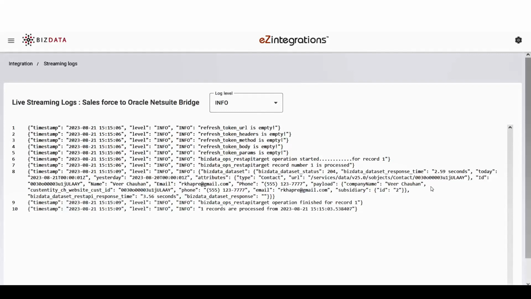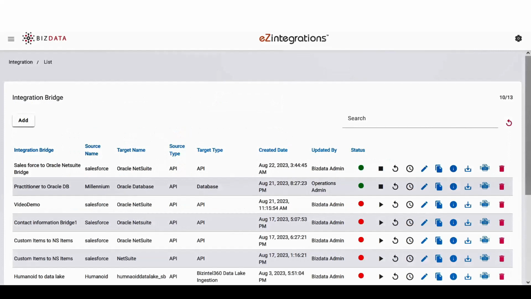Once we are done with sending our data, we can click on the stop button.